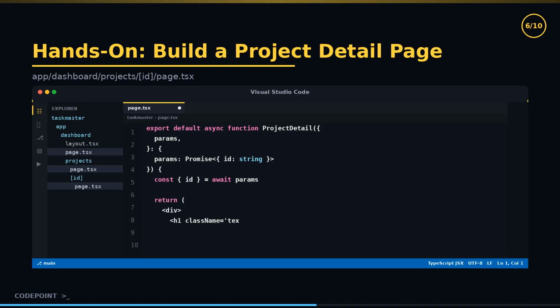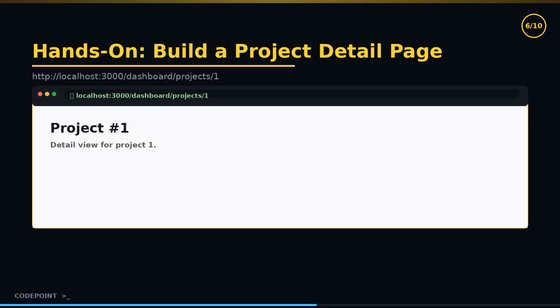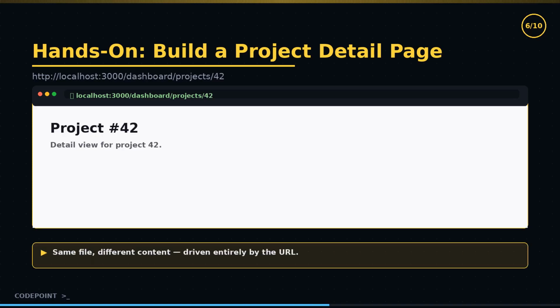app/dashboard/projects/page.tsx is the existing file, and app/dashboard/projects/[id]/page.tsx is new. Inside it: export default async function, with params as a promise containing id, a string. const { id } = await params. Return a div with an h1, className text-2xl font-bold, Project {id}, and a p, className text-gray-500, Detail view for project {id}. Visit /dashboard/projects/1, then try /dashboard/projects/42. Same file, different content.